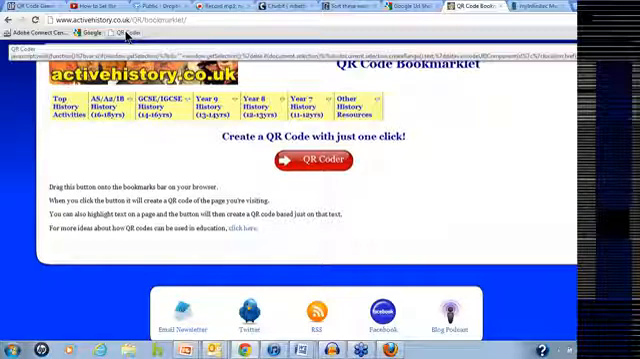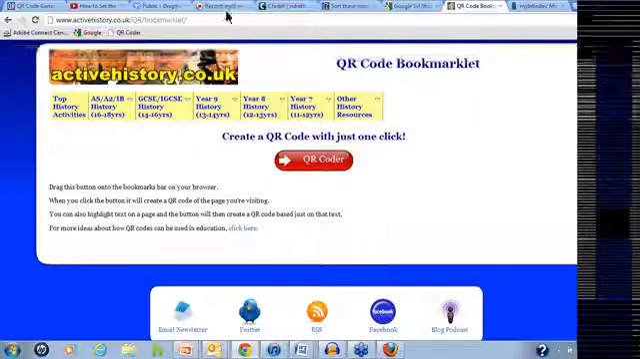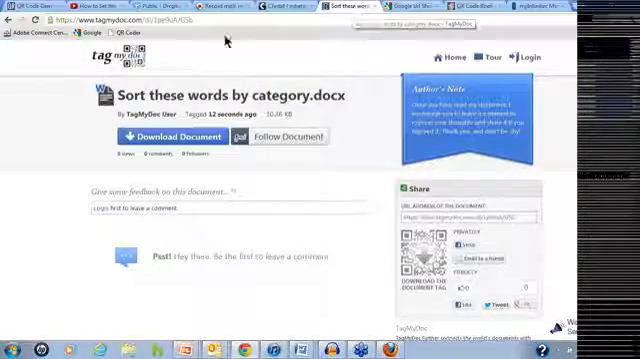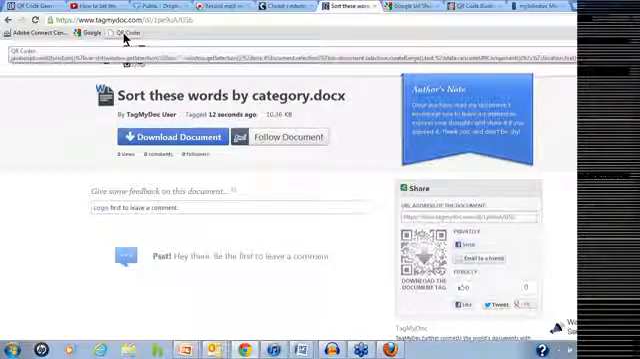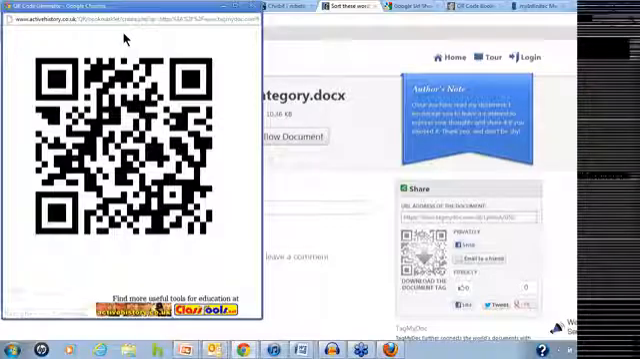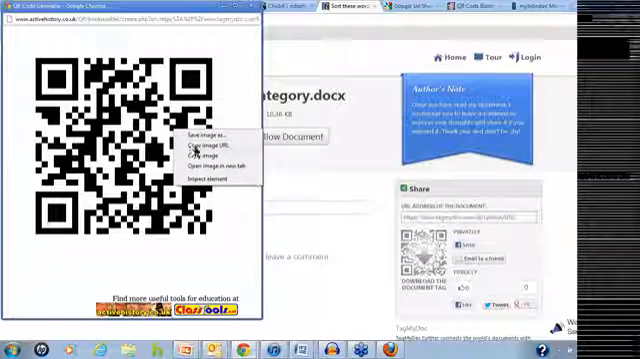So let's go to, say, this Tag My Docs. Okay, here's the website. That little bookmarklet is still there. If I click on that, it makes a QR code right there for me, and I can right-click on it. I can copy that. I can save that image, and so here I have a very quick way of making a QR code from a website.